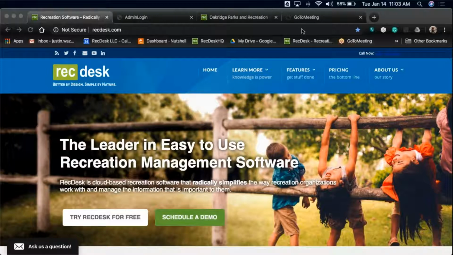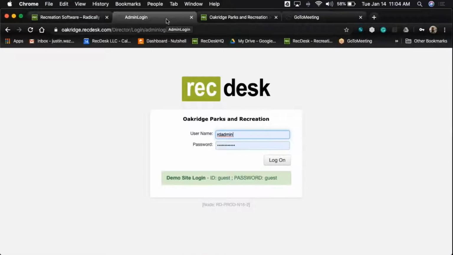So without further ado, I'd love to jump in here and go over a couple of ways that your end users will be able to reserve facilities. I'm going to show you some from the internal side, and then I'm also going to show you some from the public side. So the first thing you're going to want to do is log into your RecDesk director side.